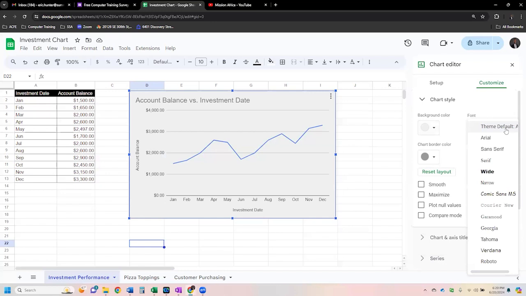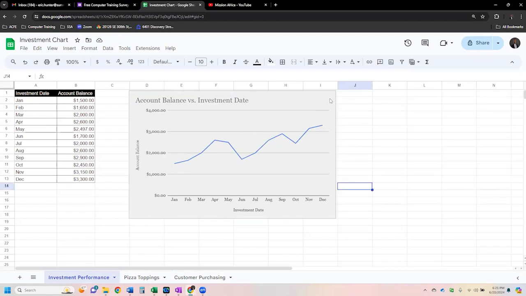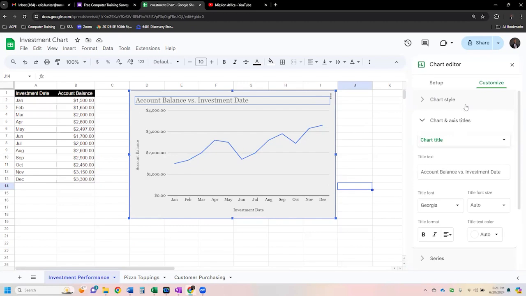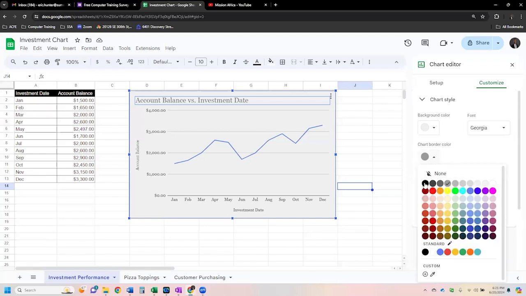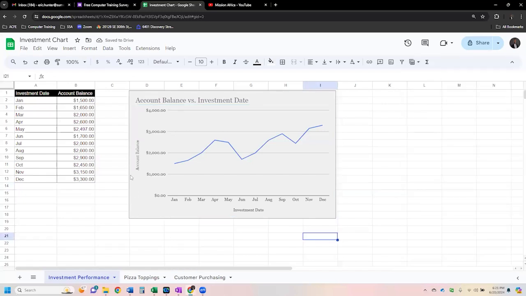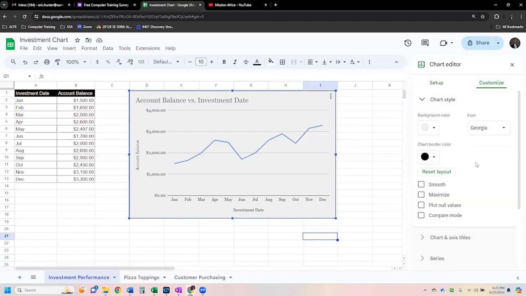Font. So this is going to be what do you want the actual letters to look like? So you can change that here. I'm going to go with Georgia. Notice that it changes what the letters look like a little bit. And then chart border color. So that's the border around the edge. Right now, it doesn't really have a border. Okay. So clicking here, I'm going to go to customize and let's go to chart style and chart border color. Let's just do a little bit of black. See, it puts that line around the edges now. Okay. All right. I'm going to click back in here. Go back to customize. So that's it really for the chart style.